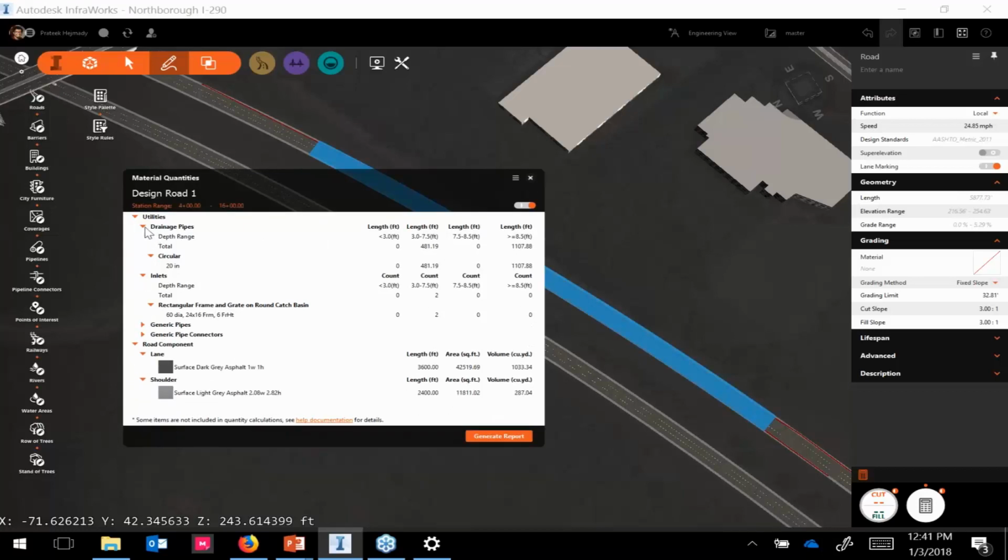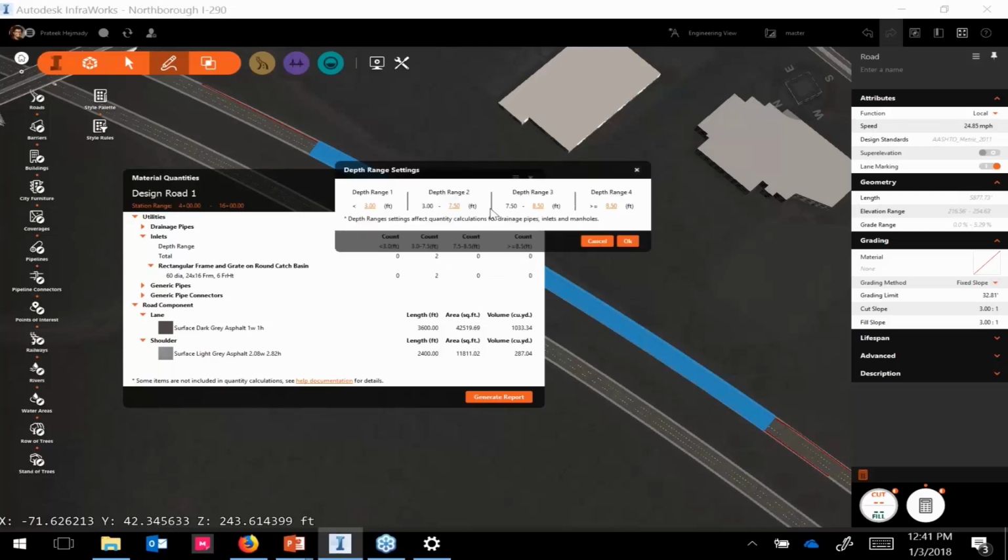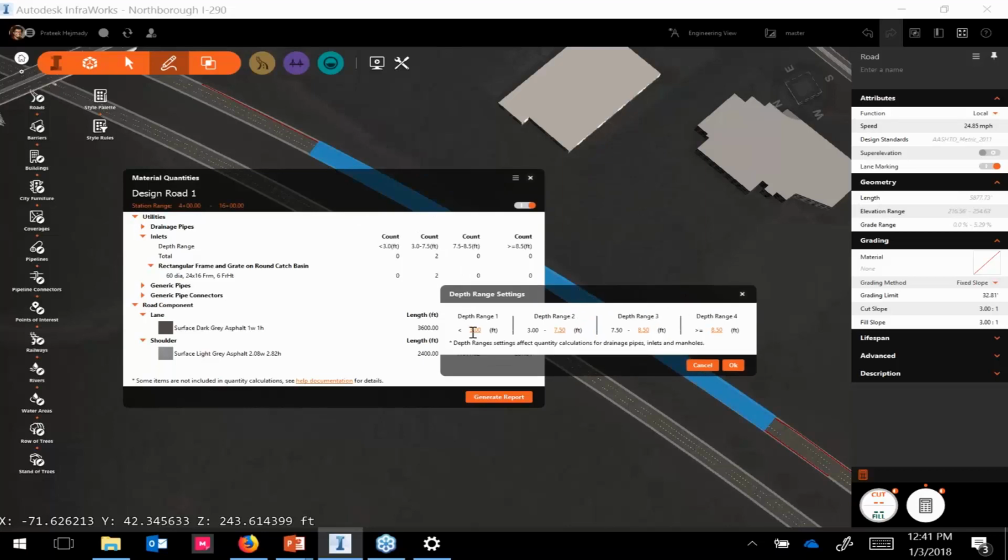Something else that also got added is this sort of range you see here. So the depth range. So in this case, the inlets are showing you what's the depth count of the inlets for a different sort of range. So if there's something for less than 3 feet, between 3 feet and 7.5, 7.5 to 8.5, 8.5. And you can always go ahead and customize that. So I could go ahead and customize the range from 3 to 6. Obviously, it picks up 6 right there, 9.